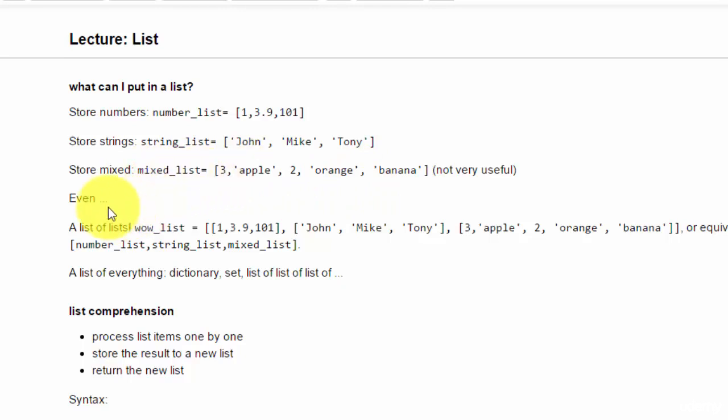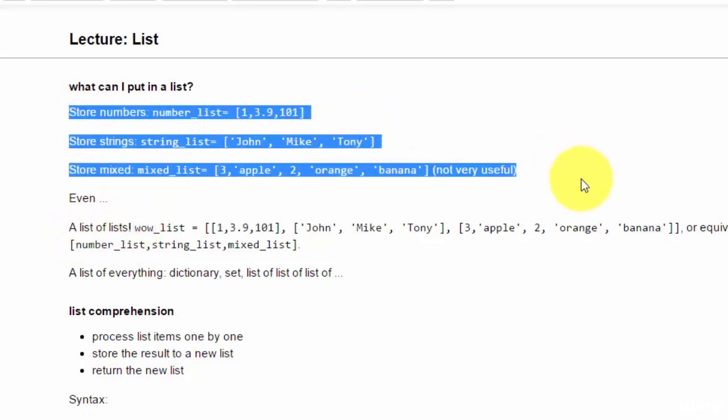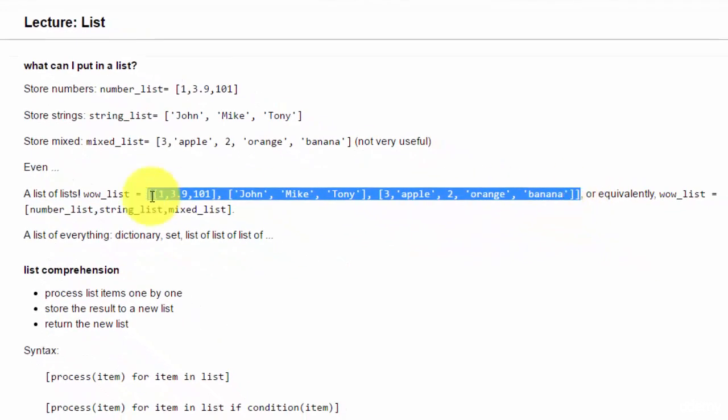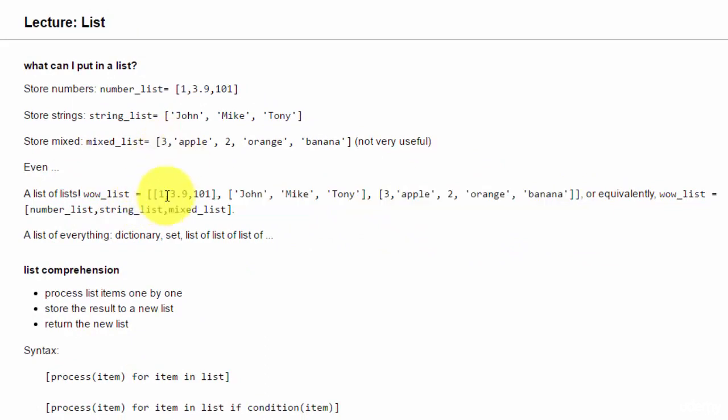Moving on, you can create more complicated lists, such as, yes, a list of lists. For example, we can put all these 3 lists here. We can store them into one single list. So your list will be like this.